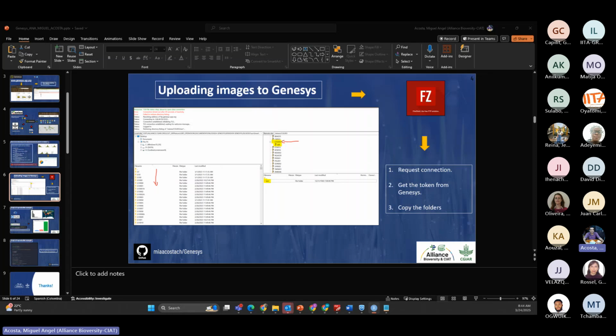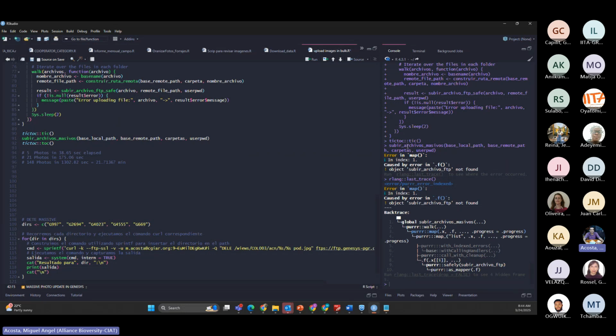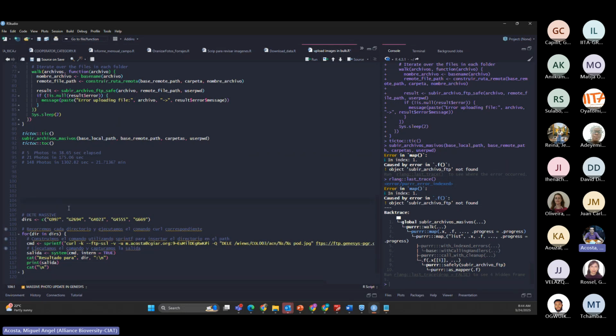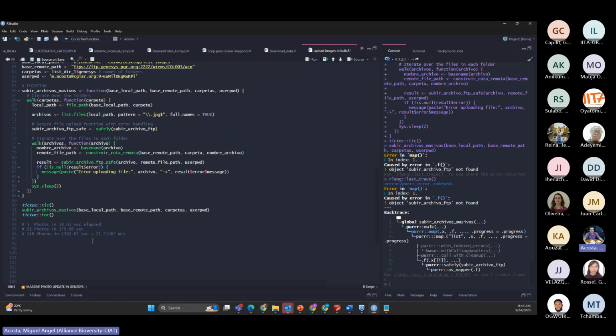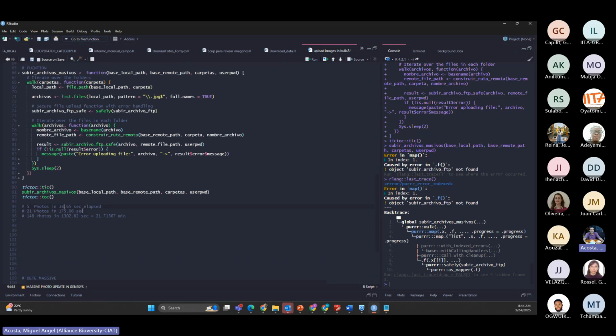Okay, the idea is to show this function. I don't know what happened with this function. I tested it last night and it ran so well, but the time was 38 seconds for uploading these 5 pictures. Last month I tested this function with 188 pictures, and the time was 21 minutes for uploading these images.